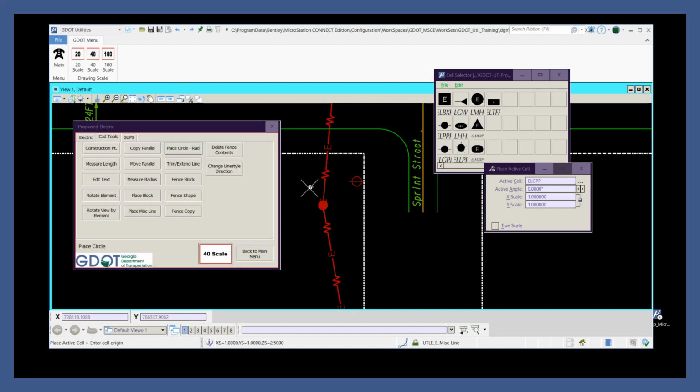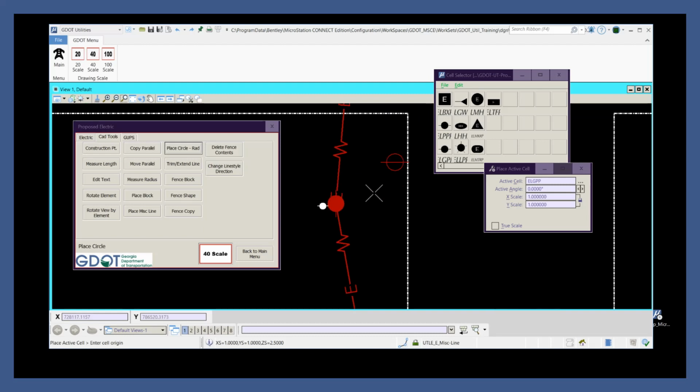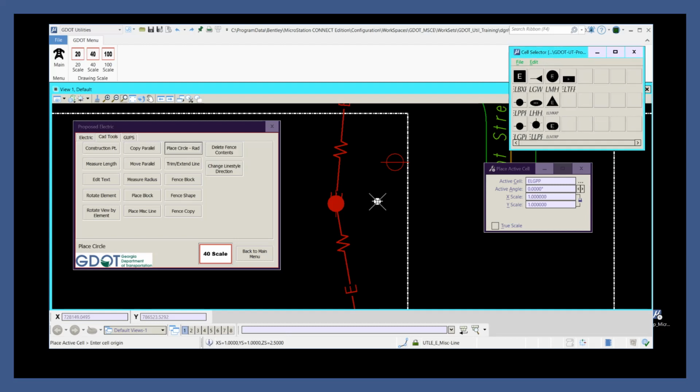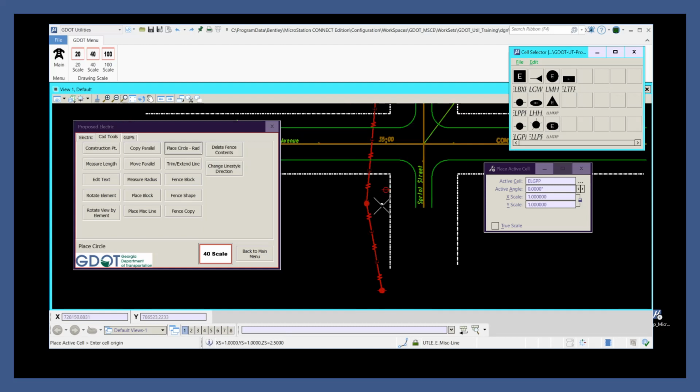When attempting to place a power pole cell, the default is at a scale of 1. In our drawings, the scale we selected from the main menu is 40. But the cell coming in at a scale of 1 is significantly smaller than the cells that have already been placed, the existing cells. Now, it's obvious that the scale of the drawing is correct.